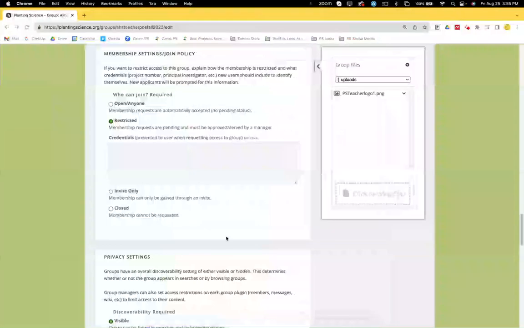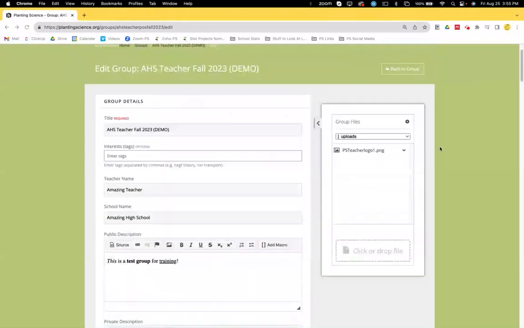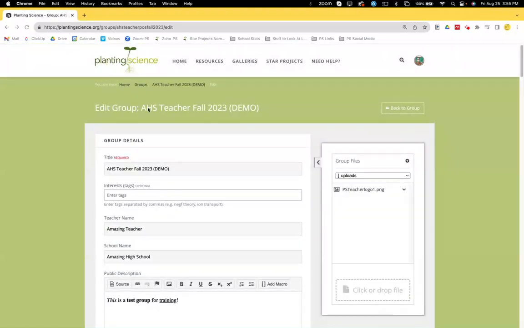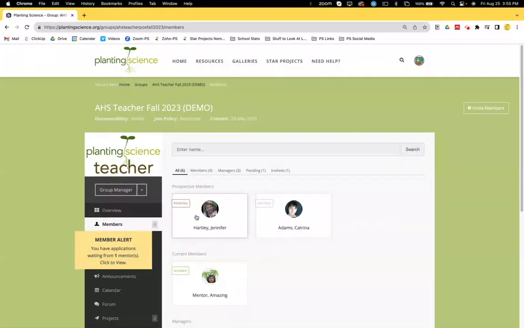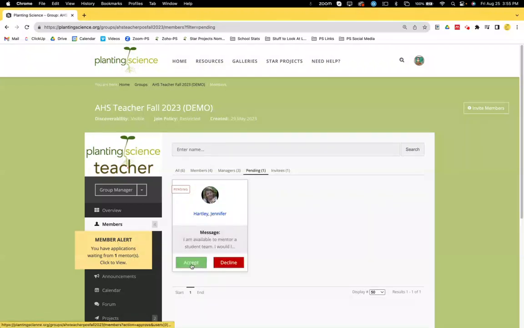As the teacher of the group, when I come out of here and I go to the group page, now I have a member alert that tells me that I have an application pending that I need to decide on. And when I click on members, now I can see that I have a pending person as well as somebody I've invited. The pending person, if I click on them, I have the ability to accept or decline them, or I can mouse over and see the whole message that they left and say I want to accept.